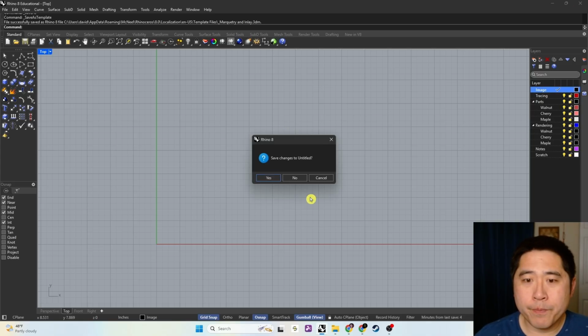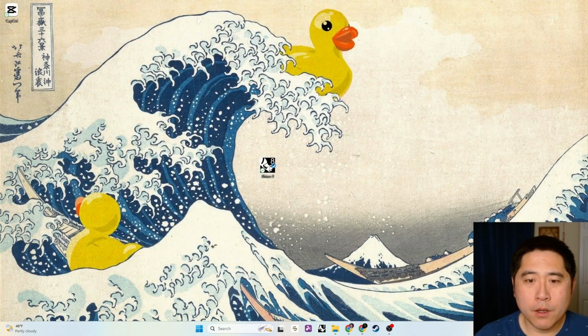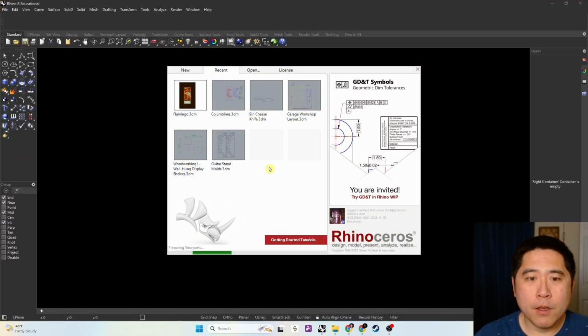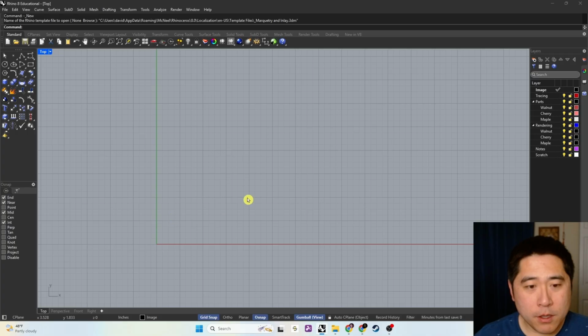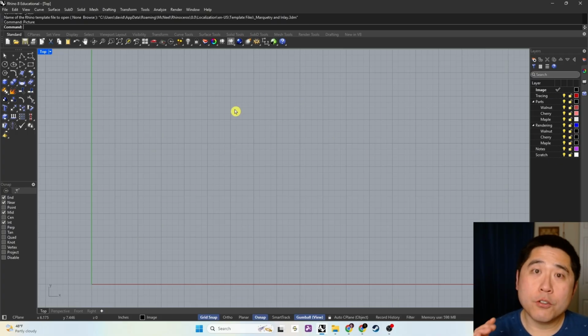Now let's close Rhino. We'll open it up again, and we'll see in this list here, I should have a marquetry and inlay template that I just created. When I open that, I'm in the top view, and then I have all my layers already set. Let's start tracing an image now.